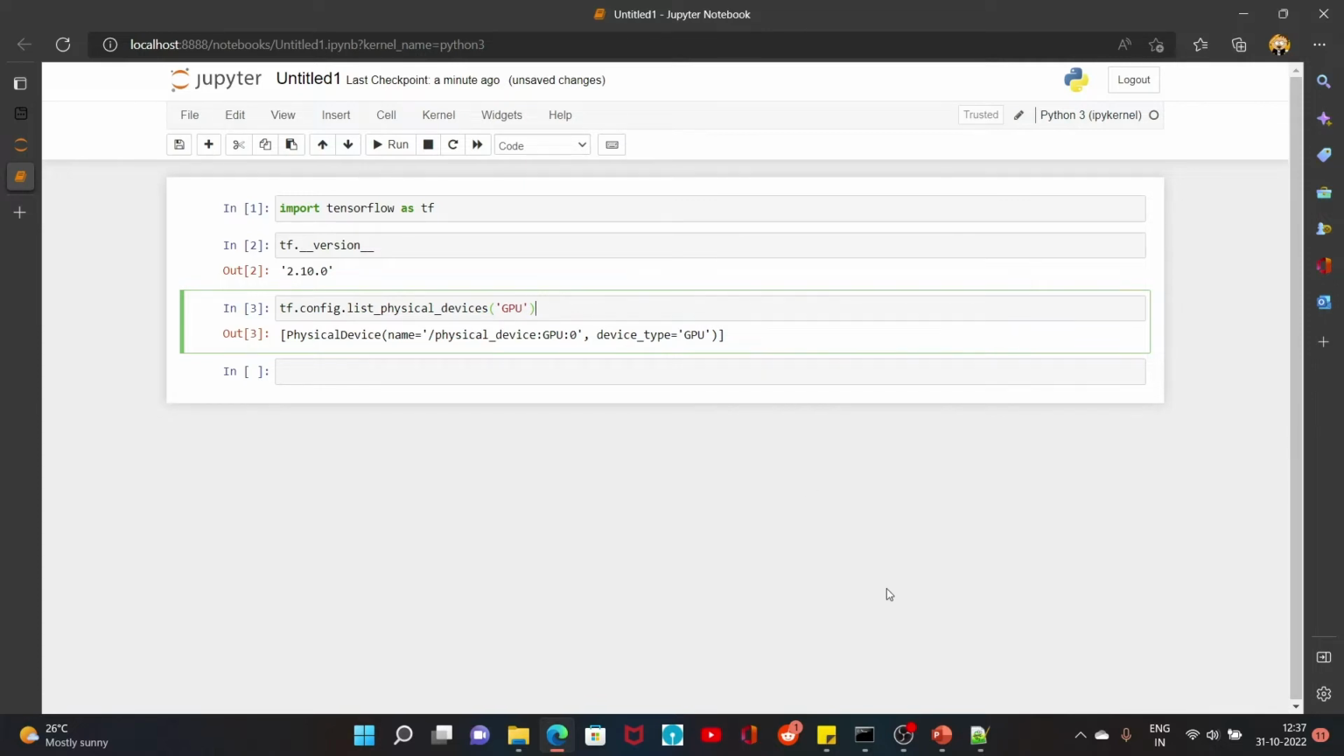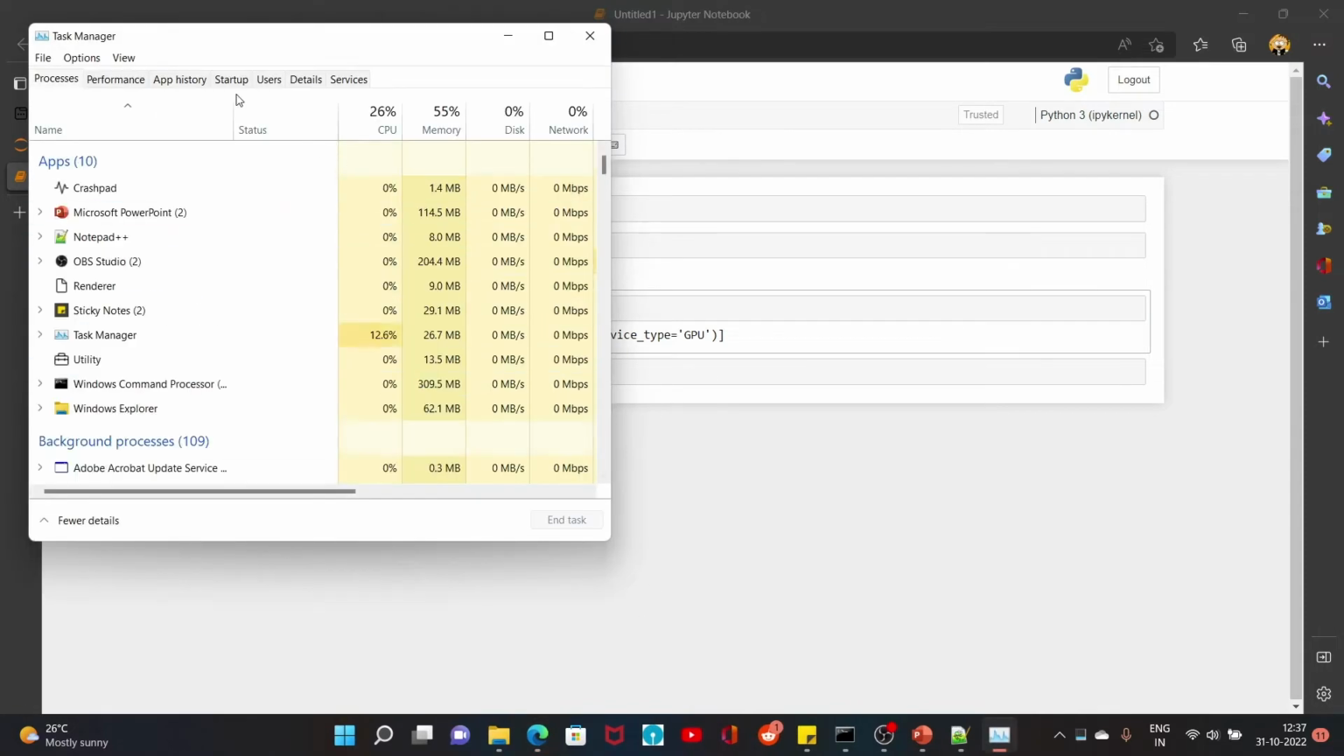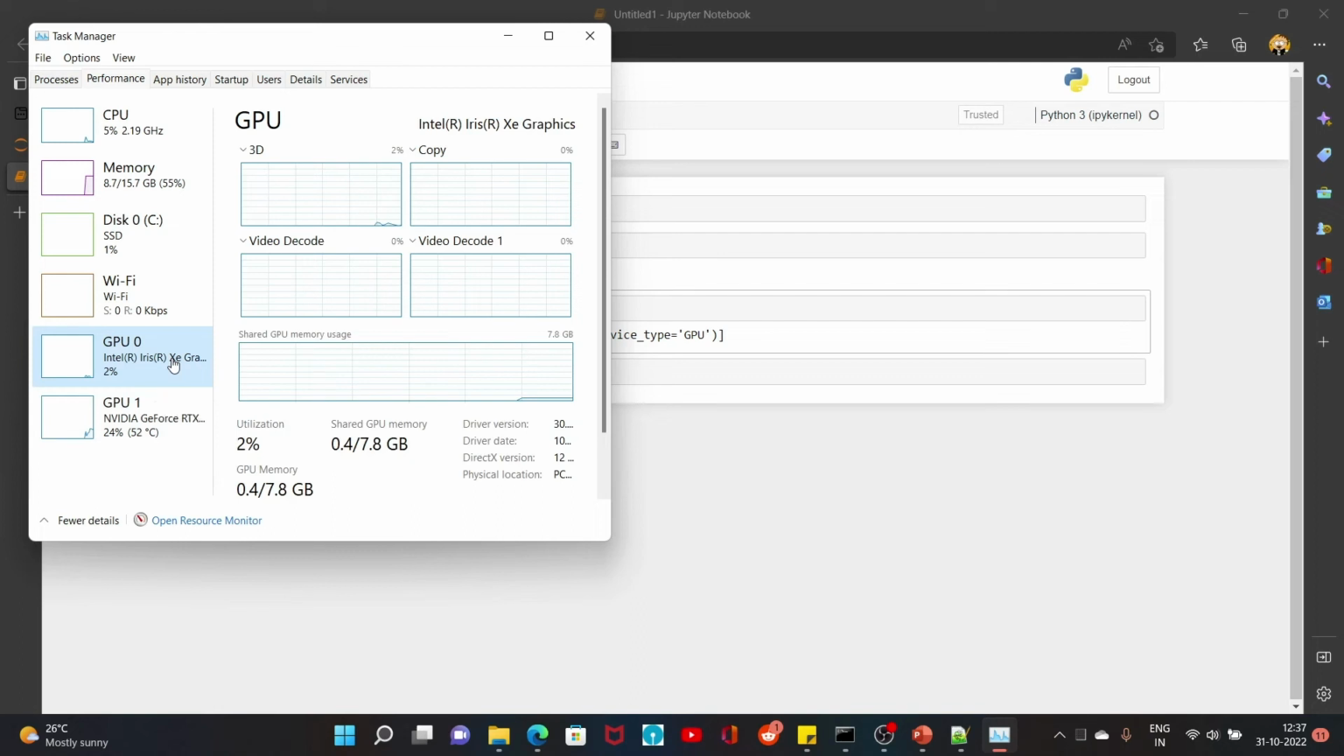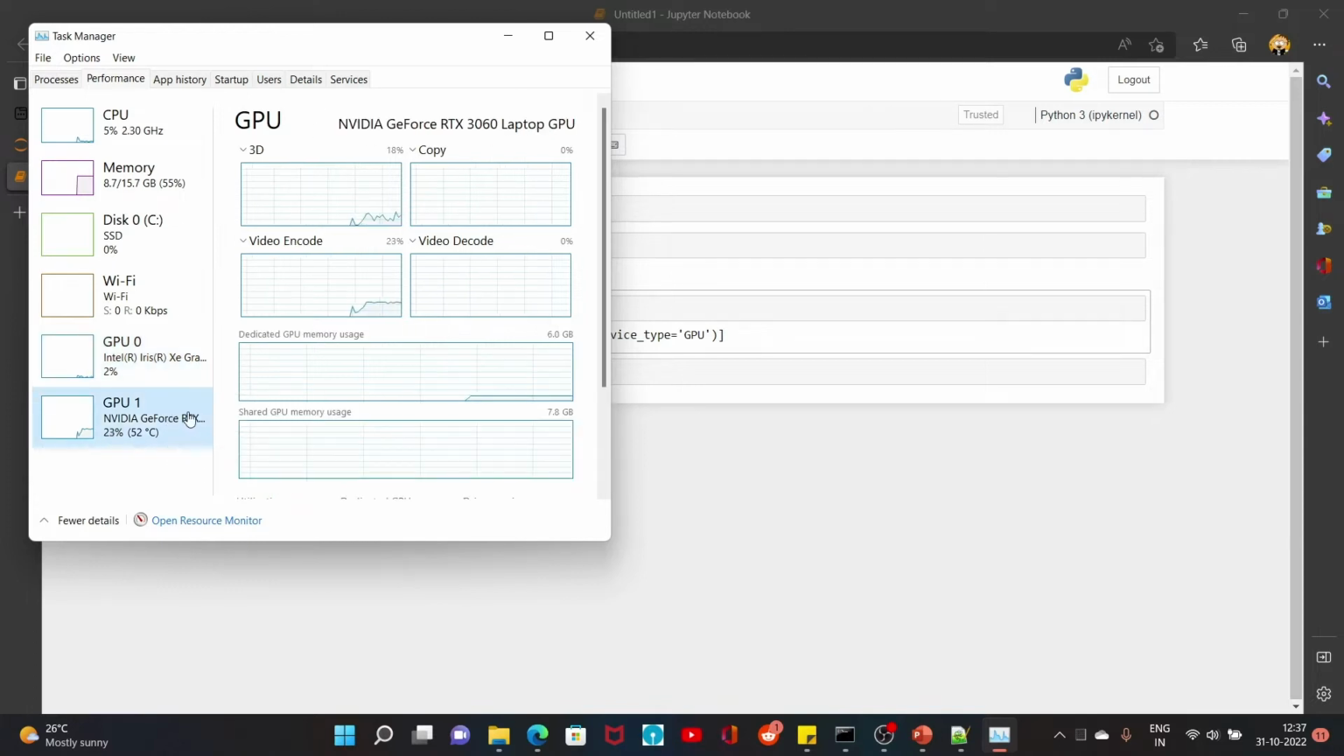So let's go there. If you go to the task manager and performance, you can see here it's showing that I have a GPU, right? One dedicated GPU, that is NVIDIA GeForce. The first GPU is integrated with the processor, so it is not being considered. This is my dedicated GPU. You can also check whether your machine has a dedicated GPU or not.